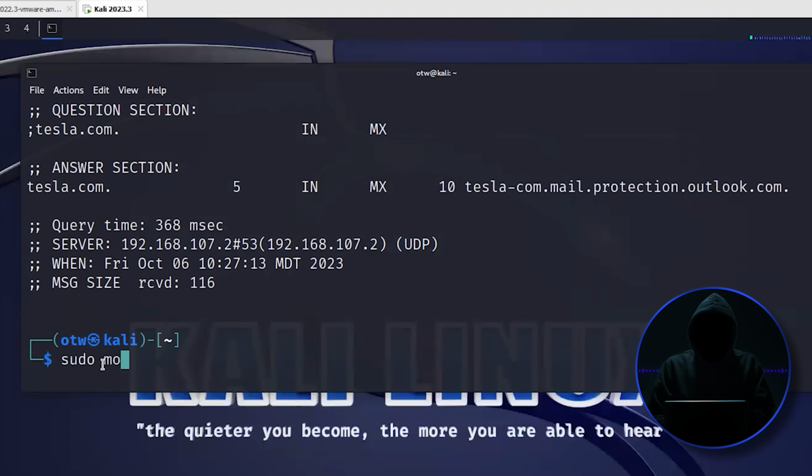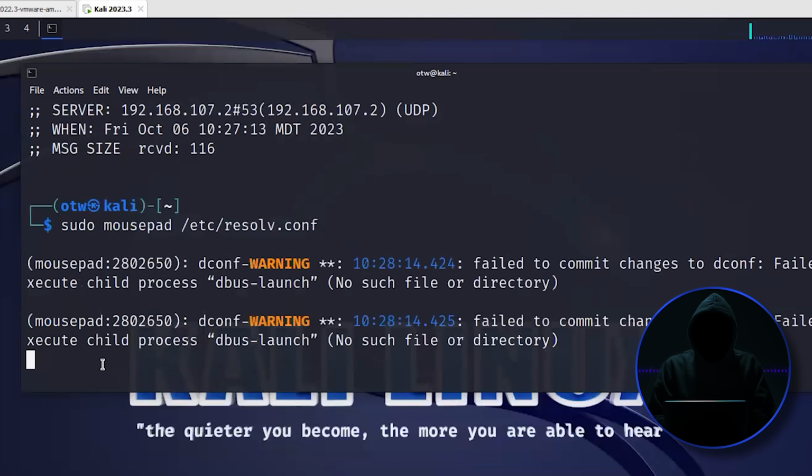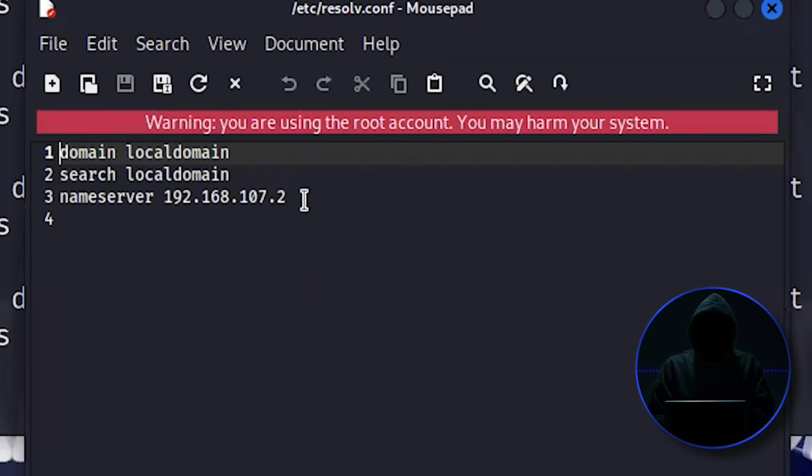We'll go sudo mousepad, and we're going to go etc. And well, first of all, we're going to look at this case. Let's look at the DNS server. What this does is this file tells the system where to look for the DNS server. And you see it right here. The name server is 192.168.107.2. Now, yours might be different. Everybody's going to be different on this. And this is where it's going out to look for your DNS server on your network.